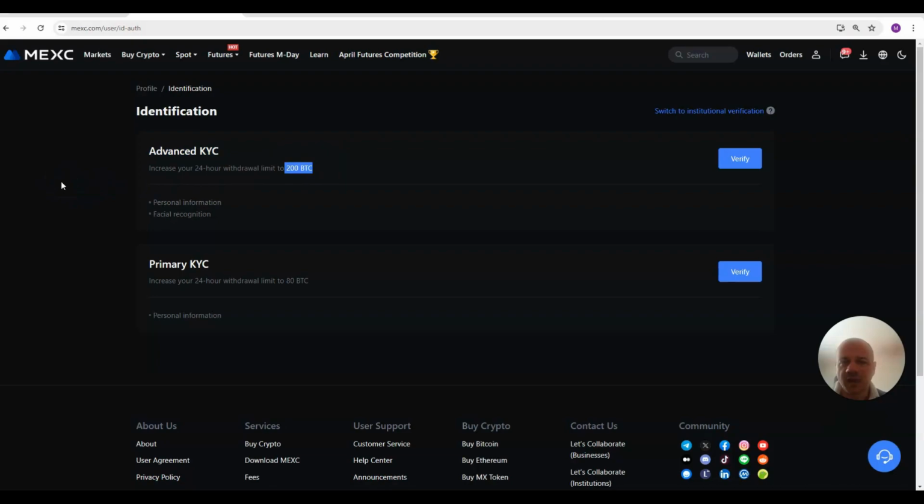KYC helps ensure the security of your account, and it's a standard practice in the crypto world. Just follow the steps on the MEXC platform to get verified and you can enjoy the higher limits.